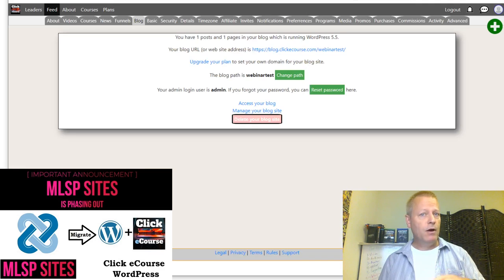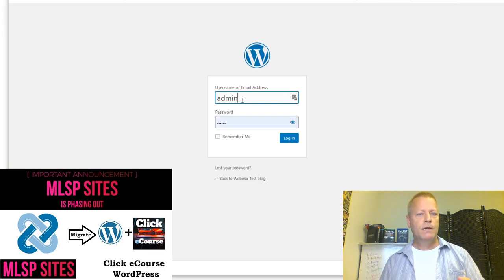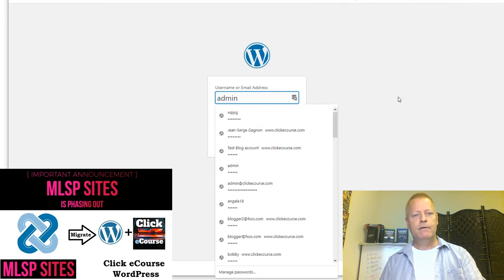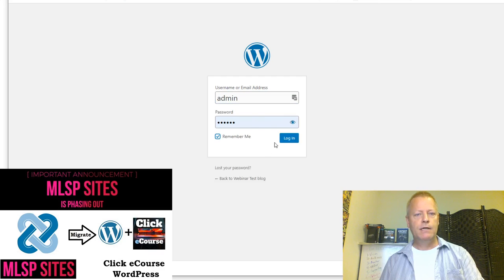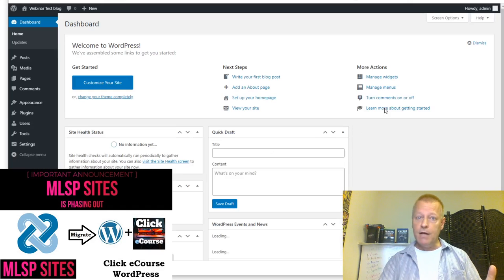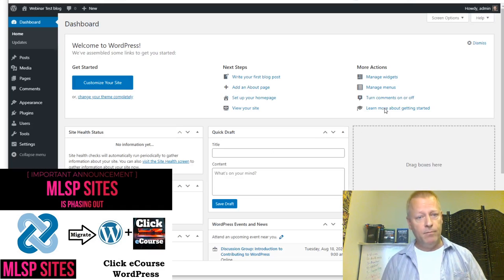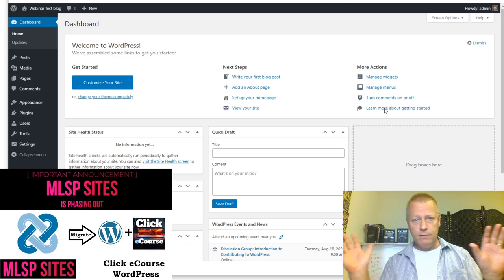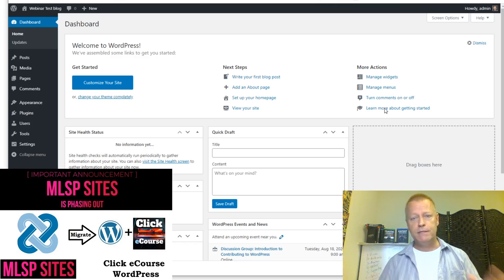But now that we backed up our WordPress from our original WordPress site, we did an export, whether it's MLSP or another site, you'll use the same process. You go to manage your blog, and over here you use the admin user that you used to create it, and then of course the password that you used, and then you log in, and now you're in your back office in the Click eCourse platform, right? So it's just WordPress. It's nothing to do with Click eCourse really, it's just a WordPress site.